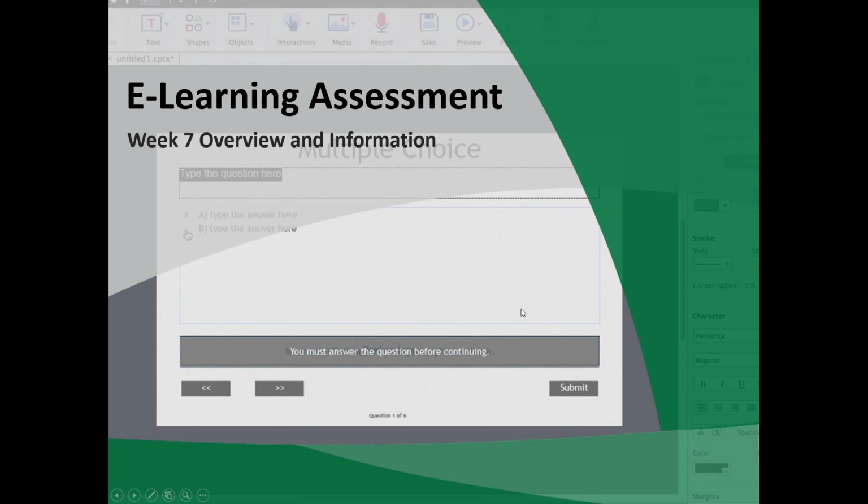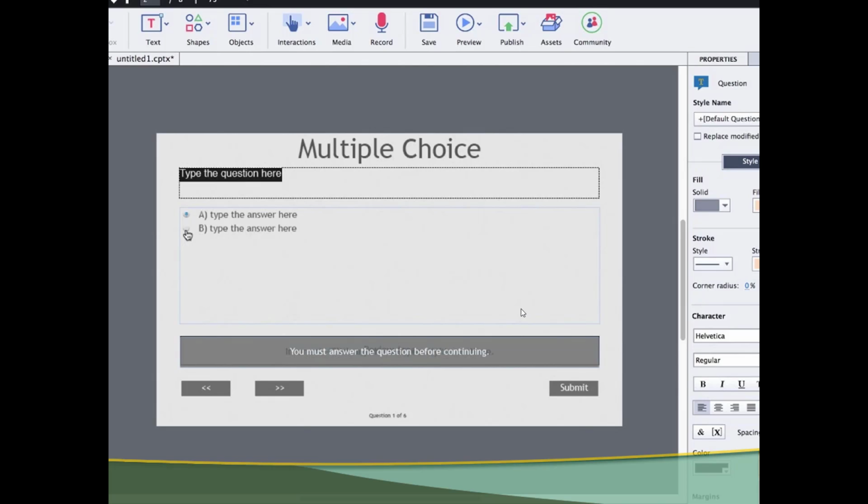Welcome to week 7, and this week we're going to focus on our e-learning assessment. So by now, you've gone through checkpoint 2 and you've added all the content. Now we want to assess the learning, so we're going to focus this week on the quizzing options within Captivate.